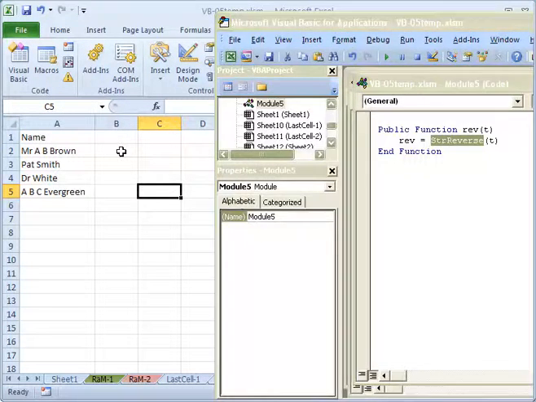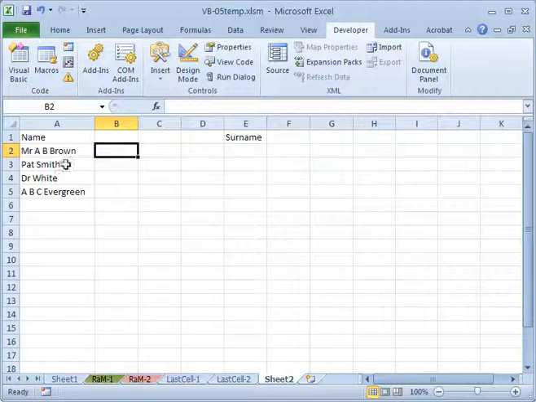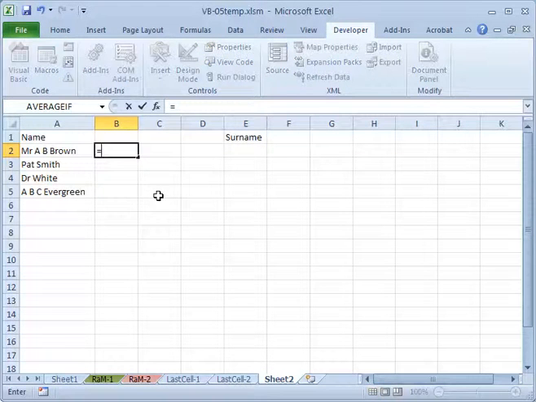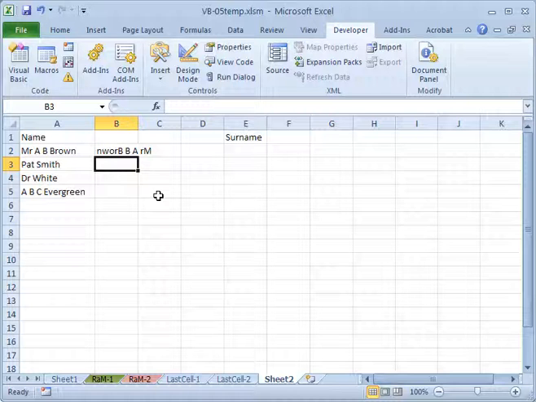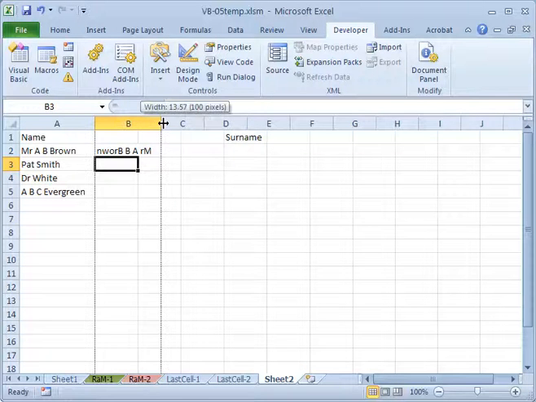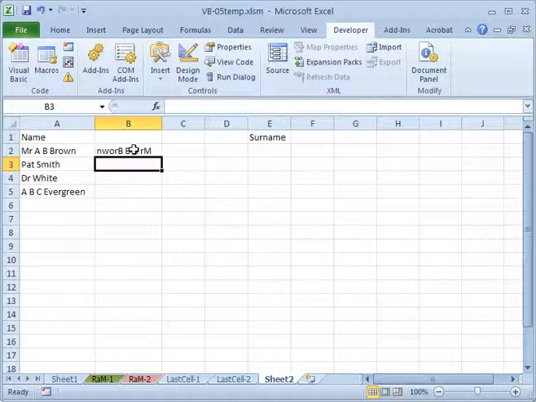Then let's go to B2. Our first name is in A2, and put equals, and using that function rev, and what name is in A2, right? And hit enter. Let me adjust that. Okay, here this string is exactly the reverse of this, and small letters, capital letters as it is.